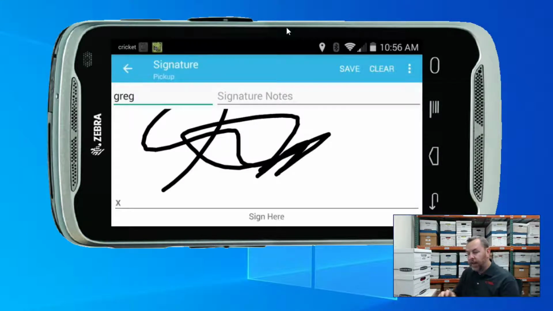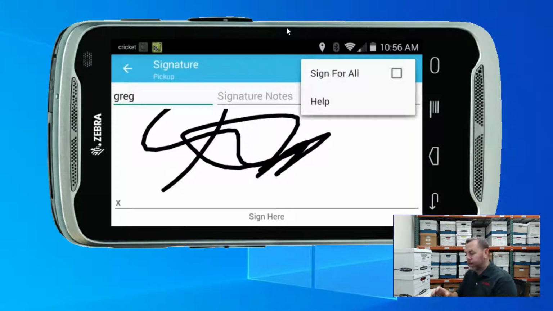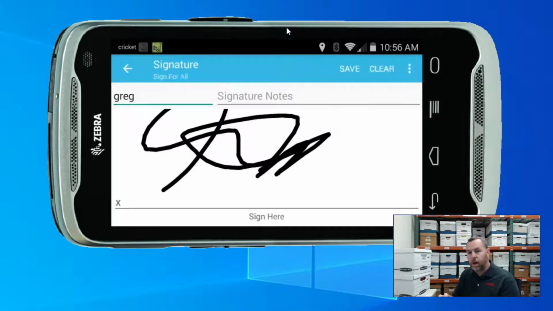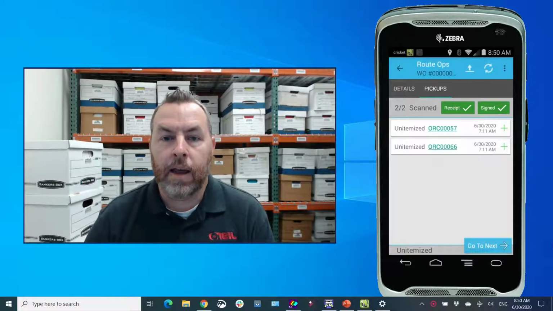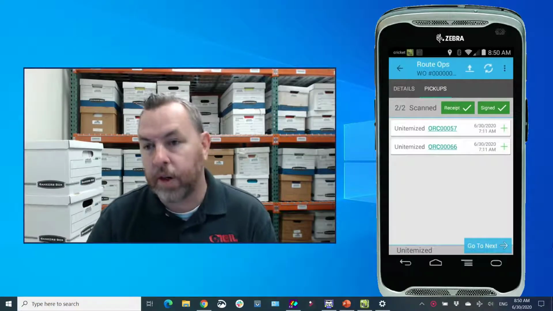Once I've done that, I can click Save, or if there were multiple signatures that I was going to be capturing, the menu in the top right allows you to check the Sign for All option, which would apply this signature to any of the work being completed on the work order. Once I'm done, I'm going to click Save, and I'll be taken back to the work order screen on the device.